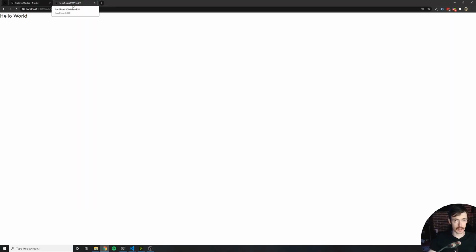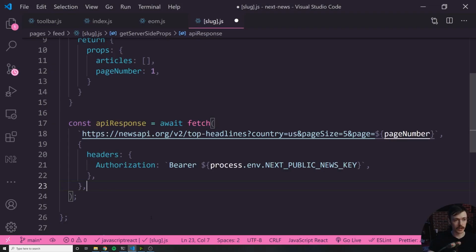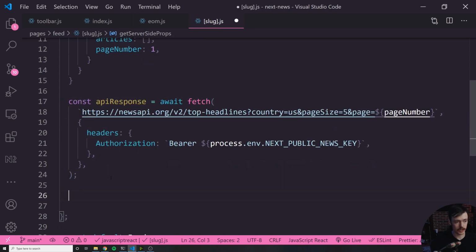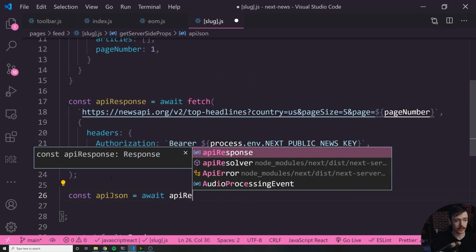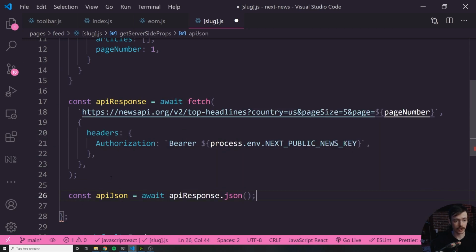It should now be loading the env var. So I'm going to refresh because I just want to make sure that the server side code is refreshed as well. Just something that I like to do. So we have this API response and we have the correct header and we have the correct URL and we're fetching it, but we need to convert it to JSON. So const apiJSON is equal to await, and we're going to take the API response and call the json function on it.